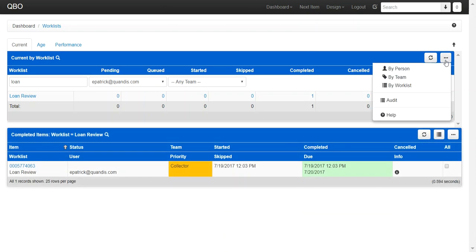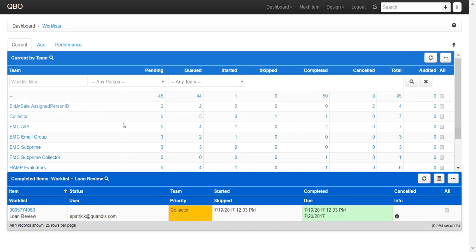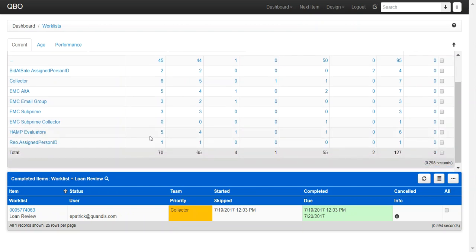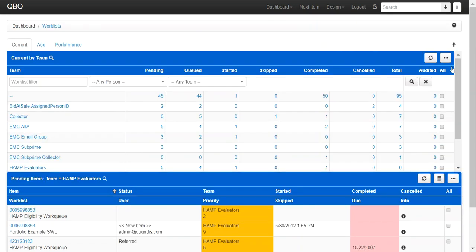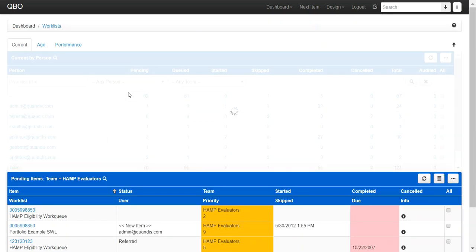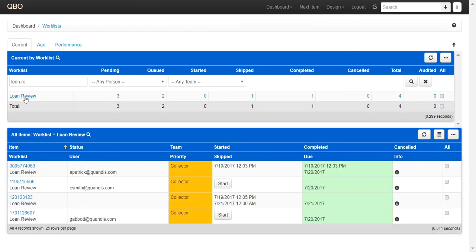We can also shift this view to look across the portfolio by team or person. So I can shift over here, clear my filter, and my collectors have 6 total items. My subprime collectors have 0 items. My HAMP evaluators have 5 items, so on and so forth. Likewise, I can pivot and look across the portfolio by person to see how much work each person has and what they've managed to complete. Back to our loan review total.